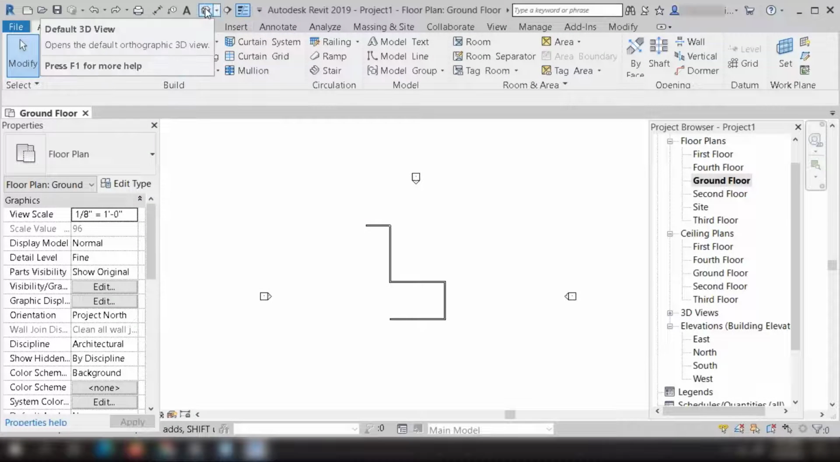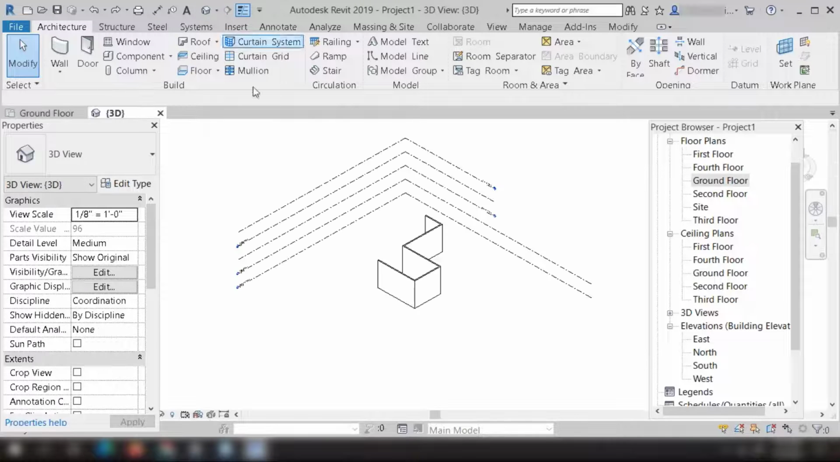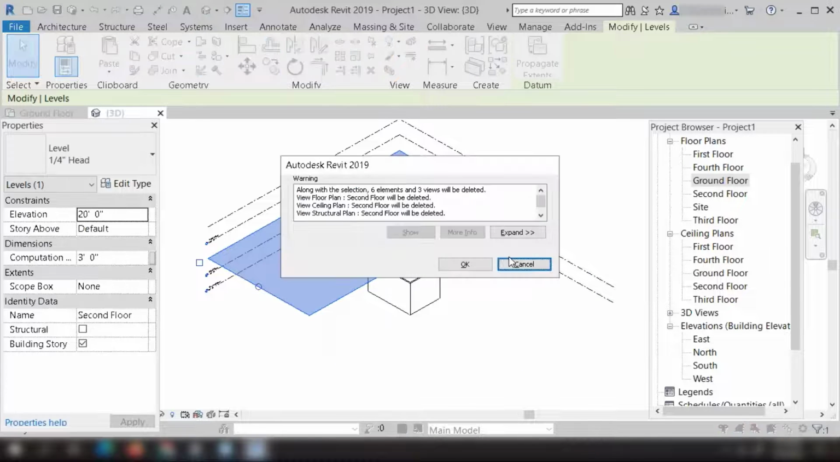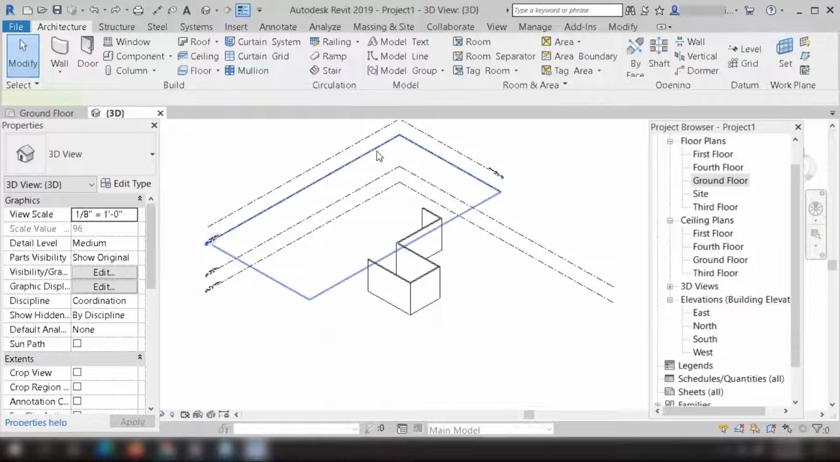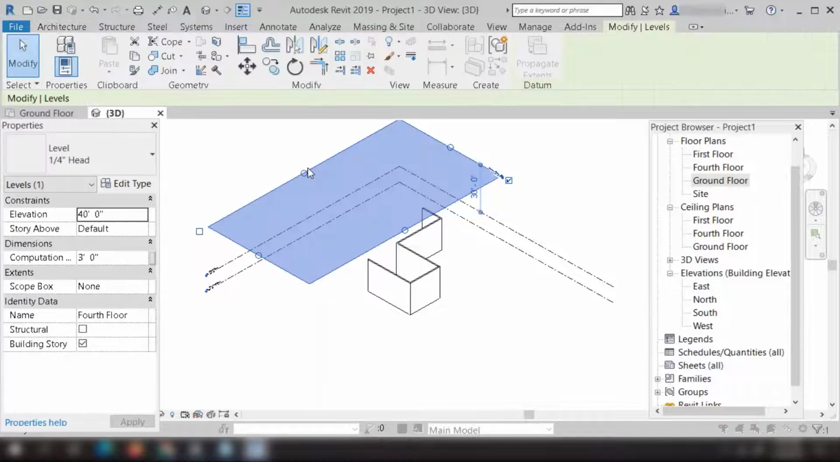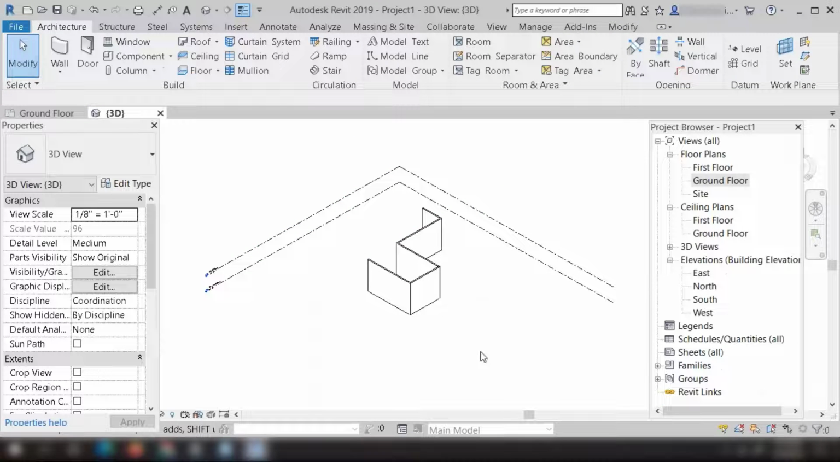So for 3D view, we have this home button. Click on this and you can see the same wall here as well, right? If you want to delete any other label, you can click on this button and delete these labels from the 3D view as well, like this. Select it, delete it, right?